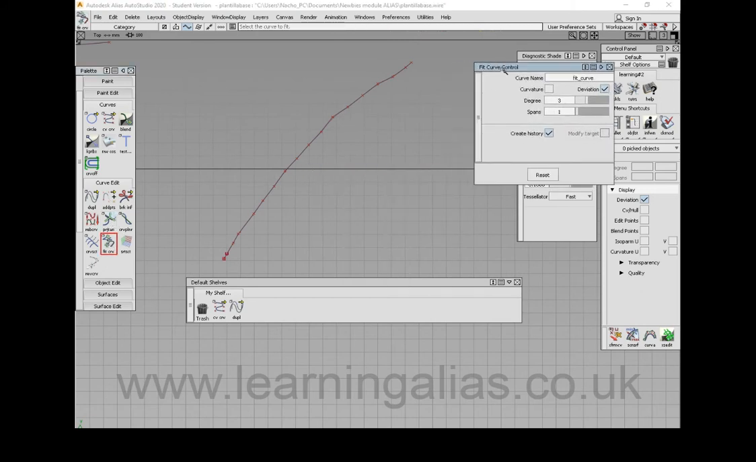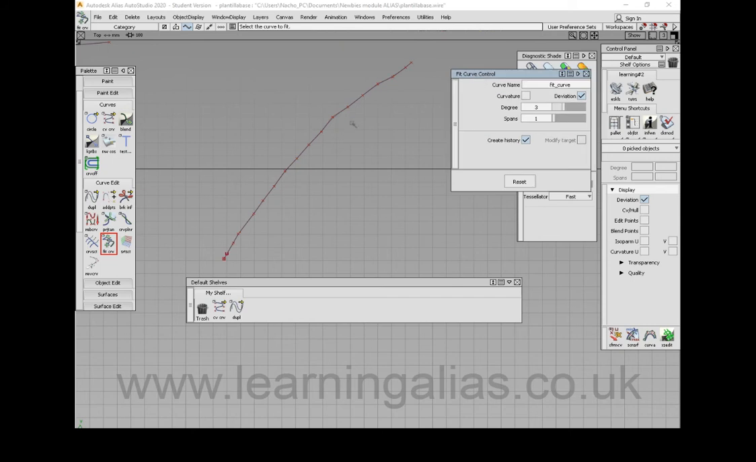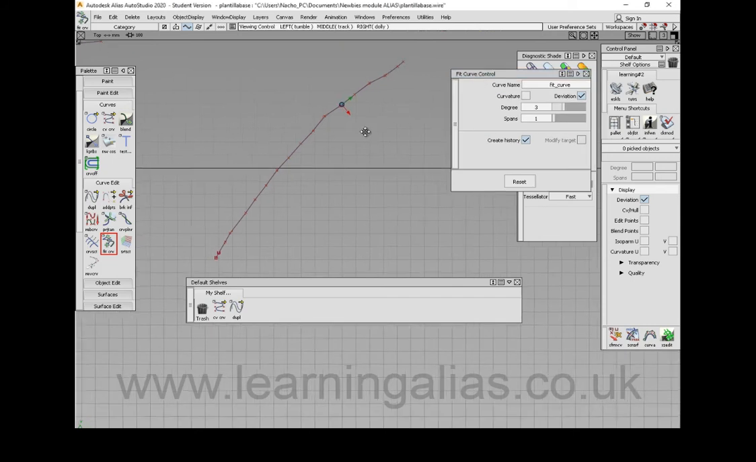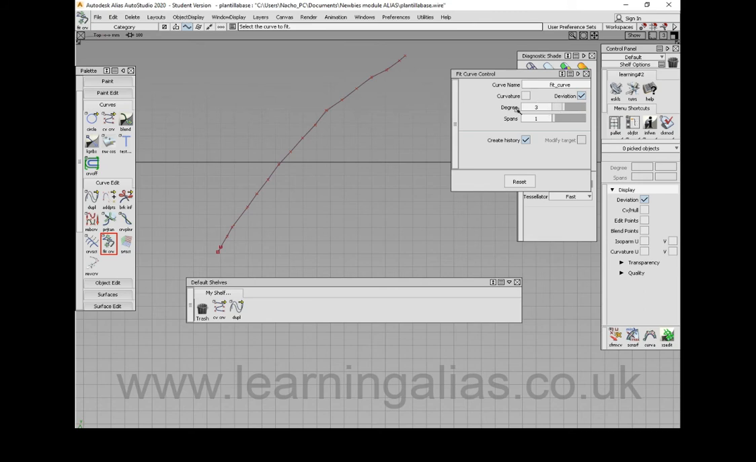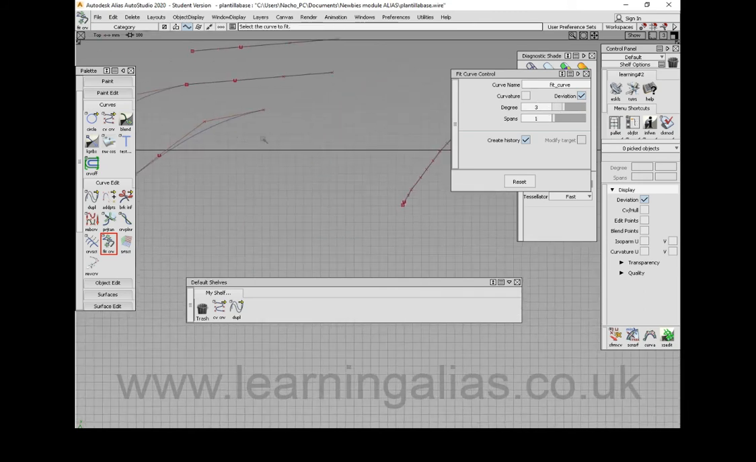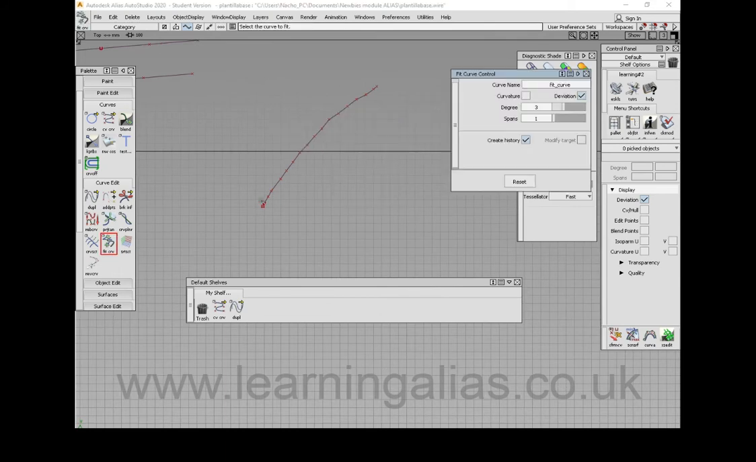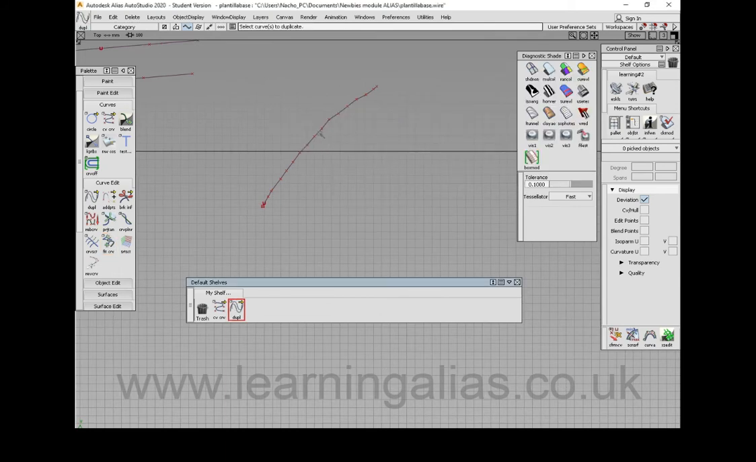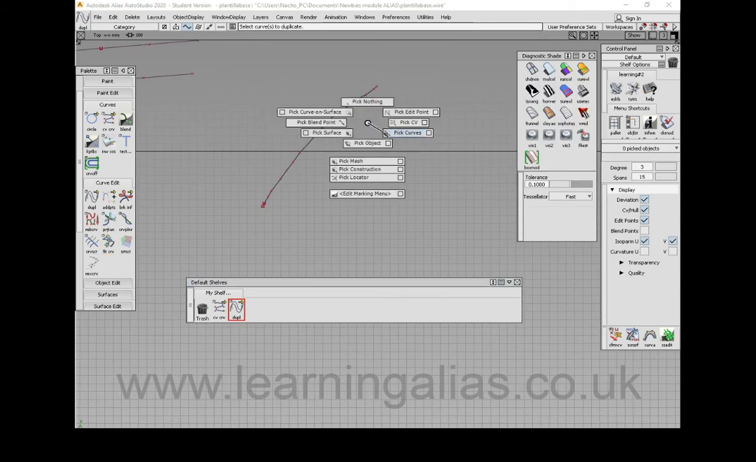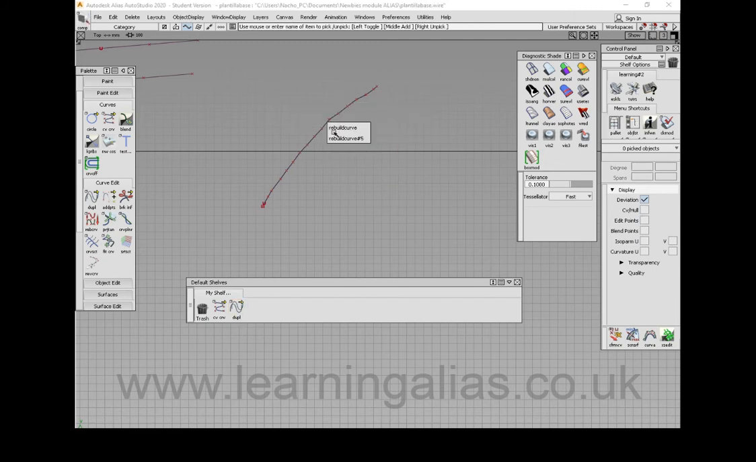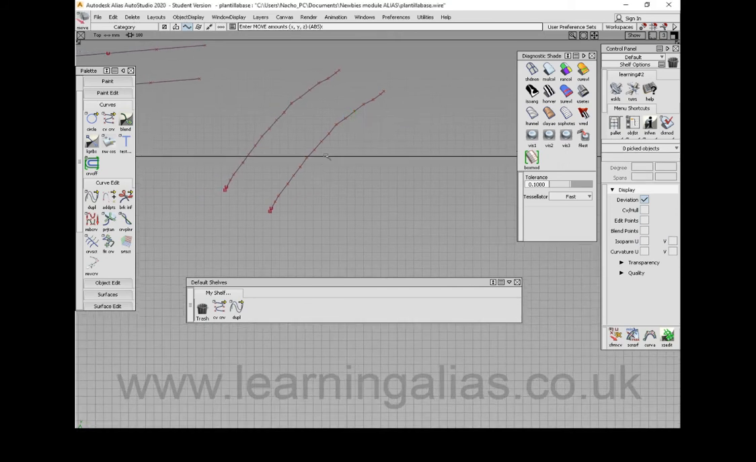This is useful for creating a new curve based on this one, but we can control it. Instead of doing a duplicate as I've done now, the duplicate option will create the same curve twice. Okay, so let's pick this one and move it. So we have the same curve twice. So this is not useful in this case.